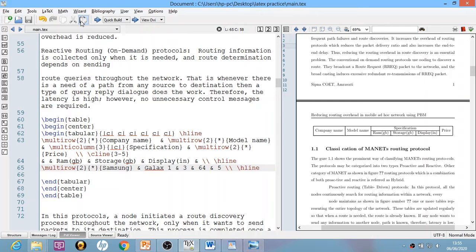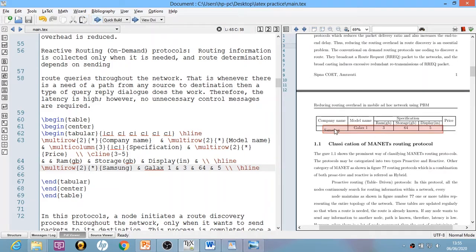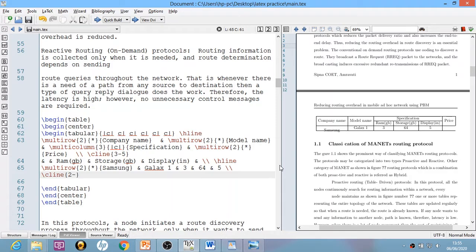Okay, now again I will compile this thing. Now again what will happen is the horizontal line will go through and through. So to avoid this, what I will do is I will simply write cline from second column to sixth column, and again I will compile this. Okay, this is working well, good.